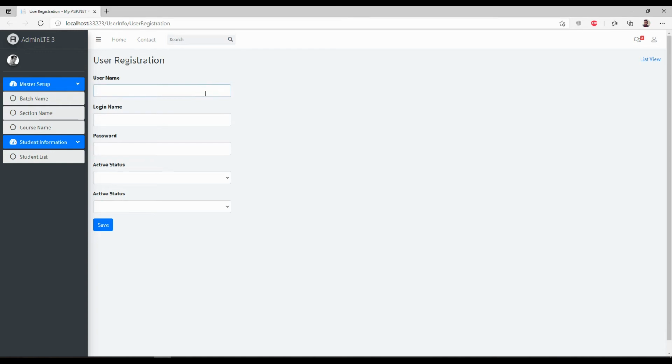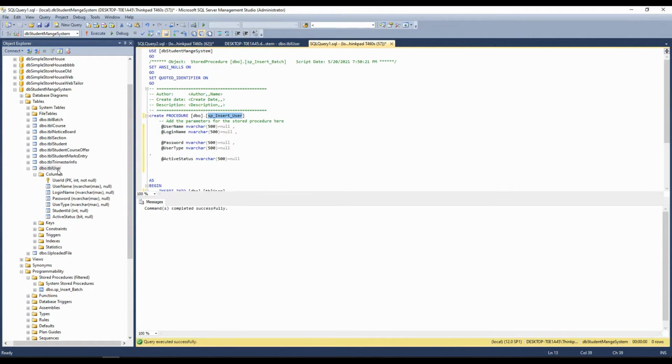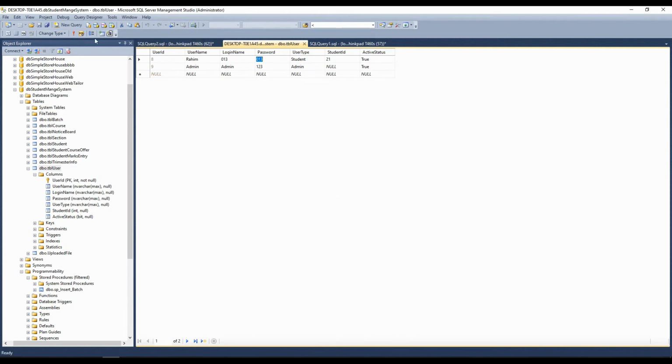And now I'm going to write here user and login name, user, password 123, and admin active. Okay, and click save button. Operation successful. Okay, and now if I go to SQL Server and execute this table, then you can see here, but no data has been inserted here, so we need to check what's wrong.